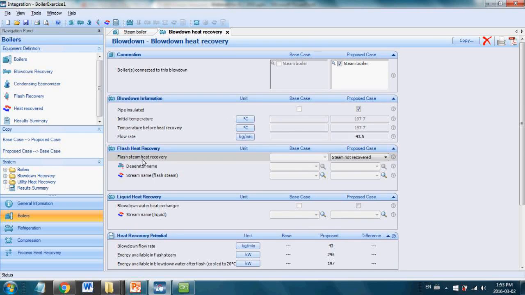Key thing here is flash heat recovery. Currently, steam is not recovered, but in fact, I want to recover this steam and send it to the deaerator. So that's an option right here. So I click there, and then I have to tell it which deaerator. I've only got one in this particular case, but I could have more, in which case I'd have to specify one.